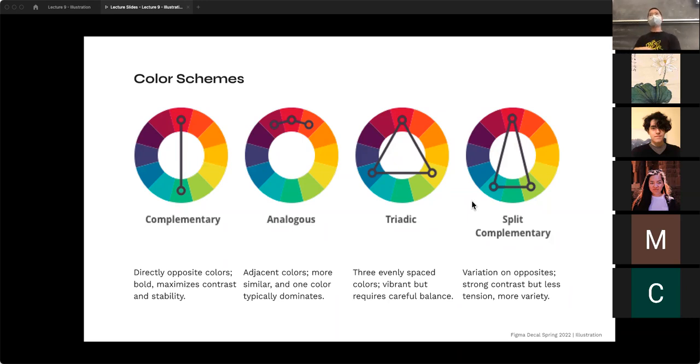Color schemes as well, this is something that's going to be really helpful. Complementary, analogous, triadic, split complementary. Complementary is any two colors that are directly opposite on the color wheel. You know, red and green, blue and orange, yellow and purple are the main ones that you can think about. But this maximizes contrast and, quote unquote, stability. This can be a little bit dangerous if you go into Christmas color territory. It'll be very bold depending on the way that you approach it. But there are ways to modify the exact hues and the exact shades of the colors to make it feel more cohesive.